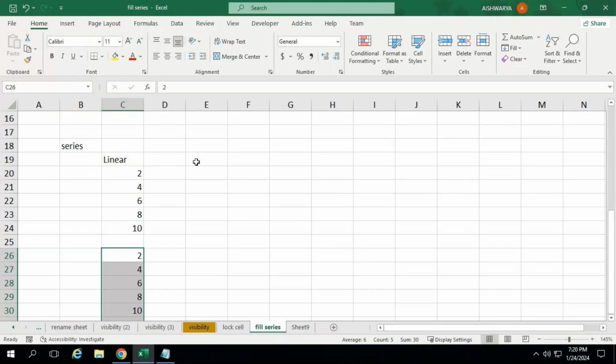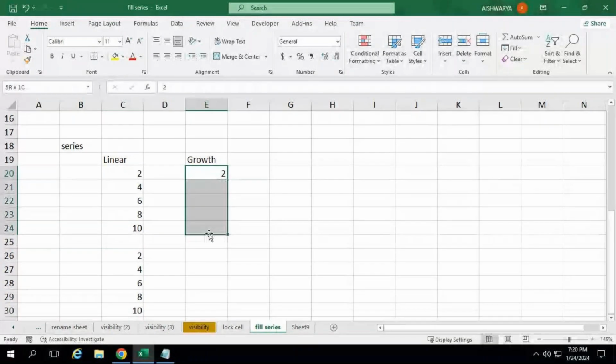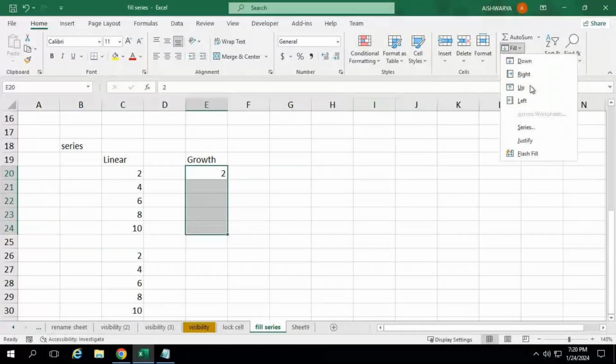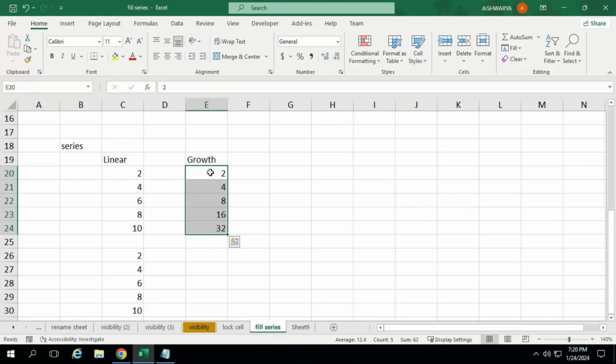Then what happens in growth? Again I will do the same thing. I type the starting number here, then go for fill, and then series. I'll select growth. The step value is 2, and this time I can't give the stop value as 10, so I'll increase it to 60. Now click OK. Now can you see, 2 is multiplied by 2: 2 2s are 4, 4 2s are 8, 8 2s are 16, 16 2s are 32, like that.